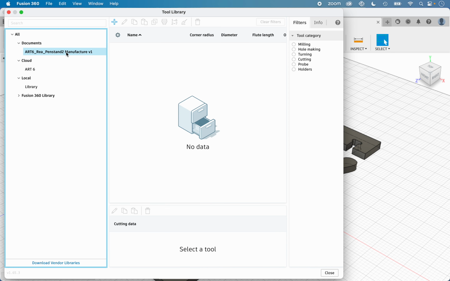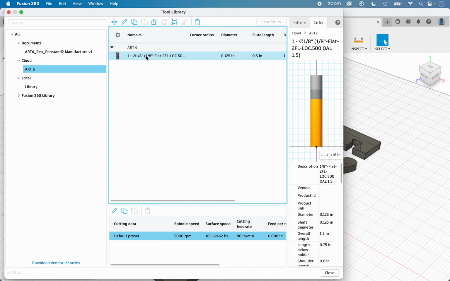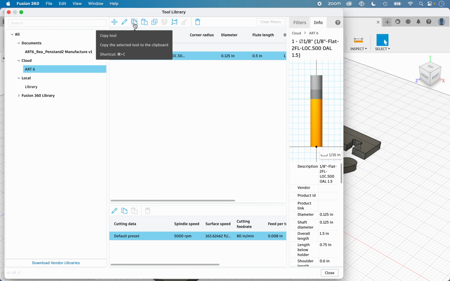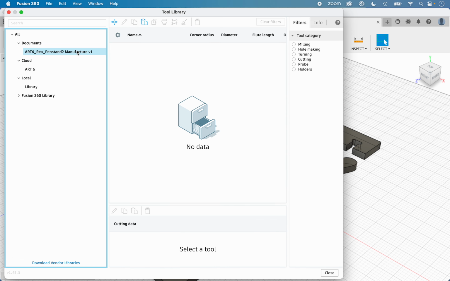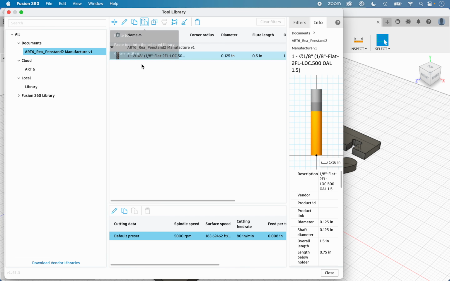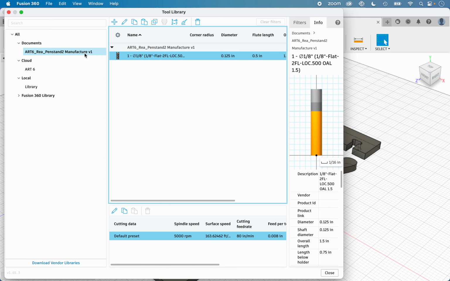If we click on our document that we're working on right now, we do not yet have the tool. So we'll come here, highlight the tool above. This is the copy command, so we'll copy the tool, and then we'll come click on this document, and we'll click paste. So there we go. Now that tool is available to us in that document. So we can hit close here.